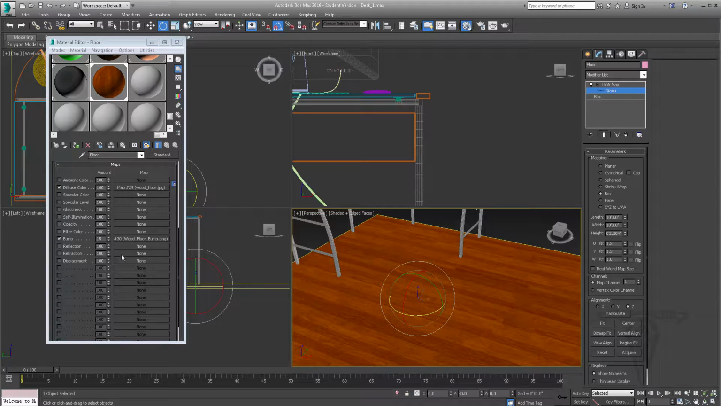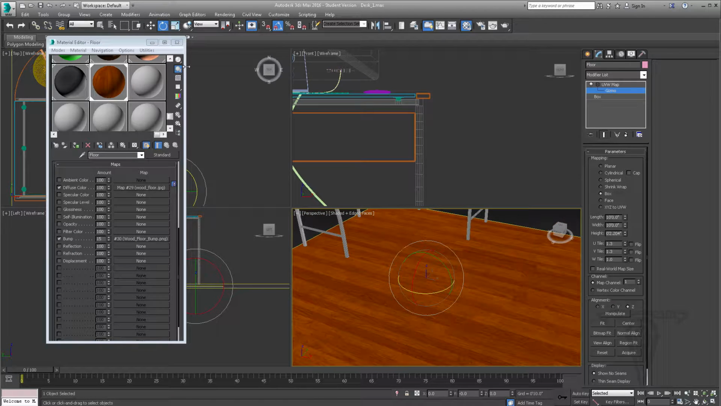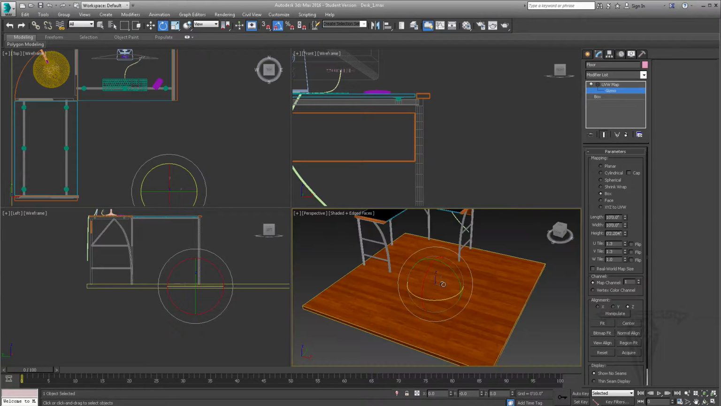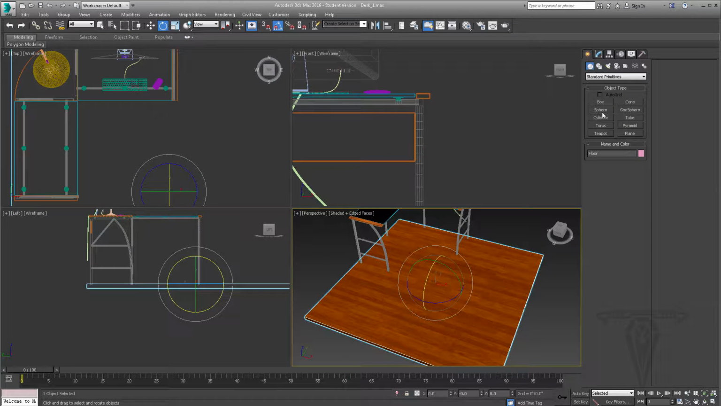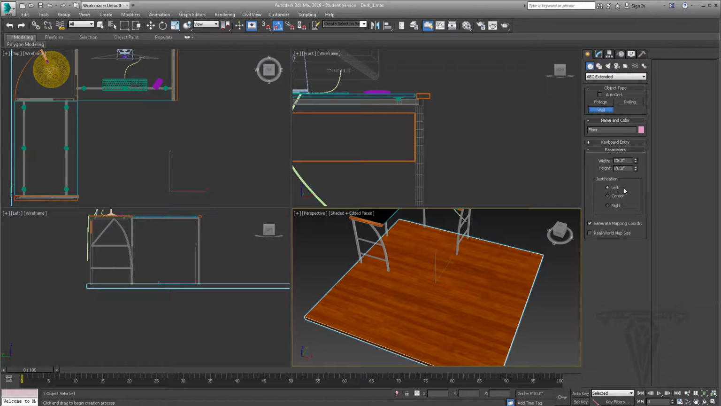Okay, so this is set, bump map, floor is put in place. Go ahead and close this for now. All right, let's create the walls. I'm going to go to the create panel, and instead of using a box this time, I'm going to use the AEC extended wall. Okay, now you can choose how it's going to create right off the bat.